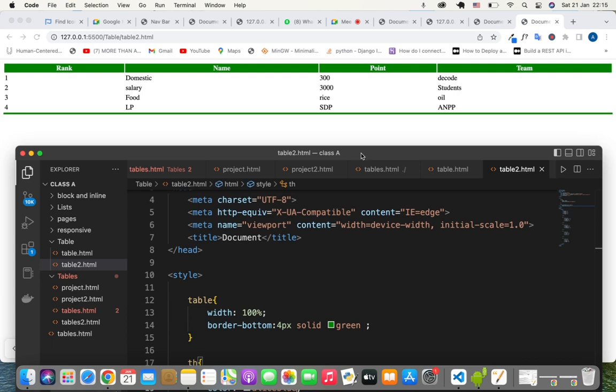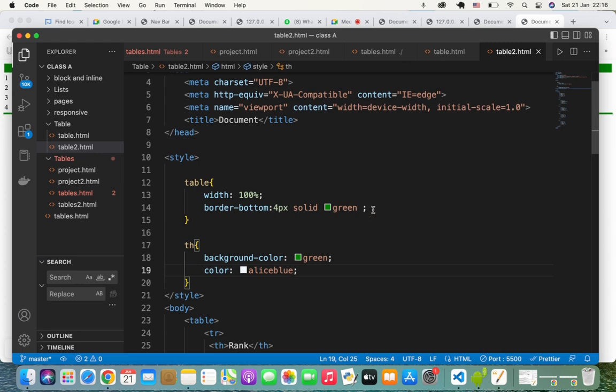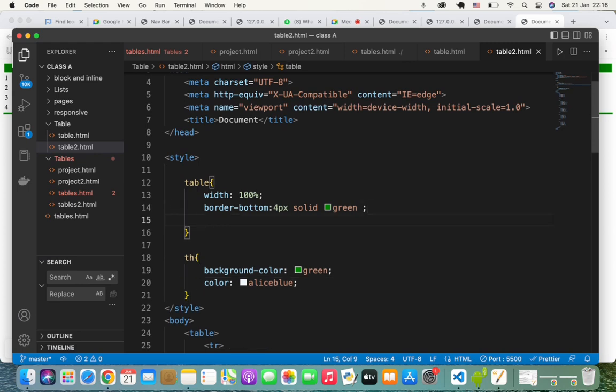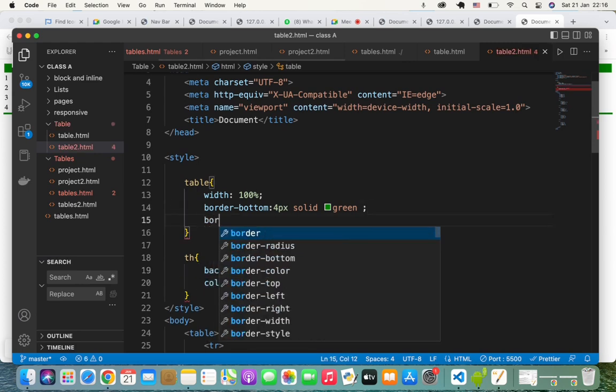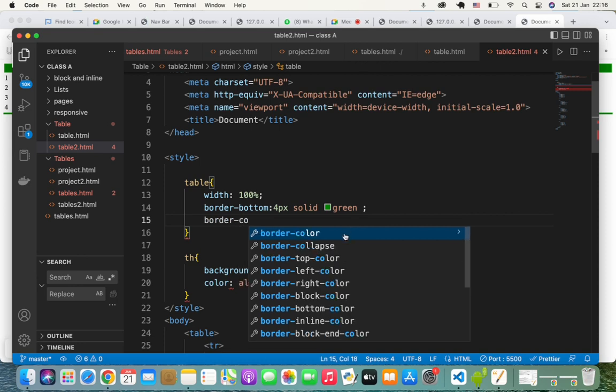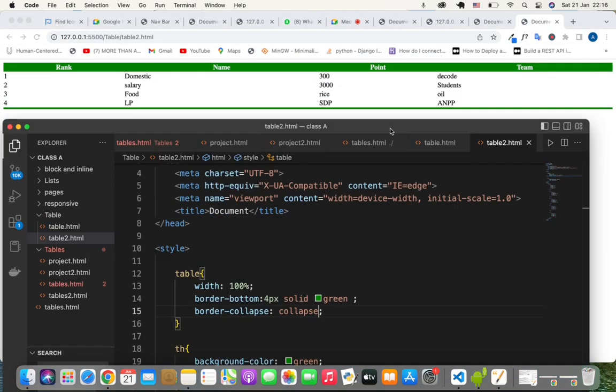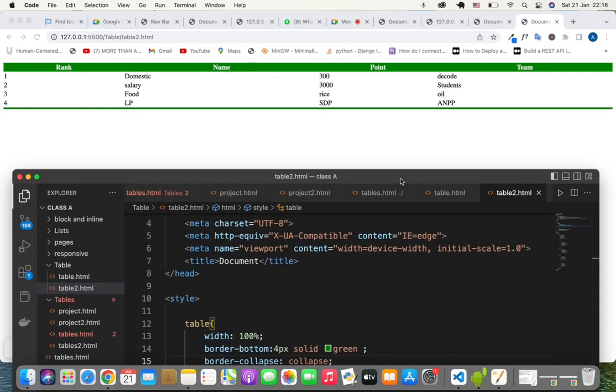But if you take a look at the names, there is space. You can see the space between them. So you just collapse, that is one border. So you just give it a border collapse. Let's give it a border collapse to see. Border collapse, then collapse. Let's see what we have now. You can see it's no longer showing. Are you seeing it now?